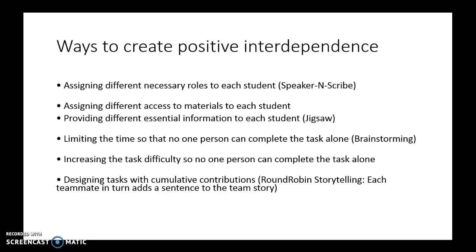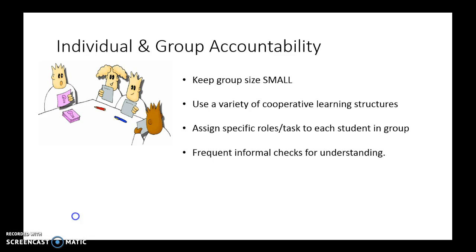Another way to think about positive interdependence is designing tasks with what we call cumulative contributions. So I wrote an example here to give you an idea. Sometimes we might have students design a story together as a team. Each teammate would add a sentence to the story as it's getting passed around, or add a sentence to the summary, whatever it is, so that all team members' contributions are necessary in order to create a finished product. So positive interdependence, super important for cooperative learning.